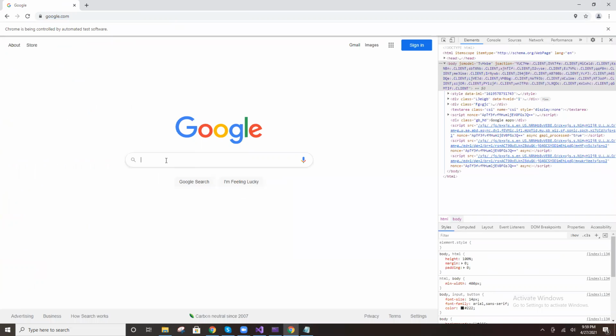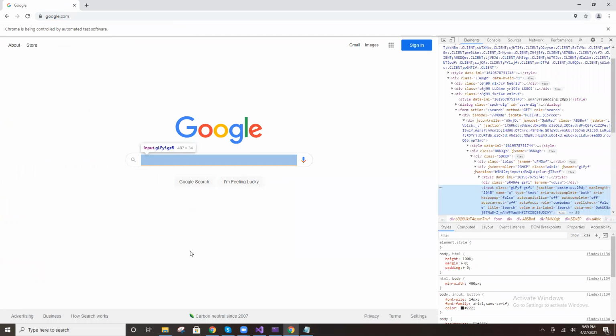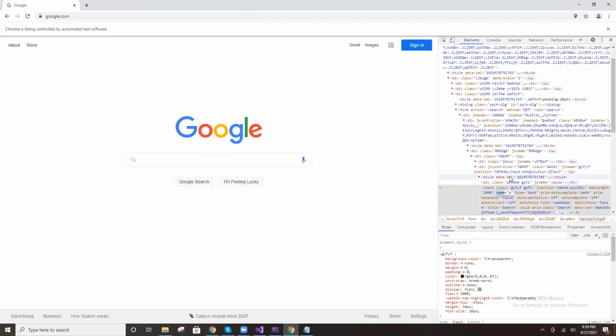See, for example, I enter some text here. What I can do first is inspect the element and identify the locators. Here ID is there, name is there, so we can use the name. But for example, name is not there. Class name is there, but as of now we don't use class name. Tag name is there, and we don't use tag name either. ID is not there, name is also not there.